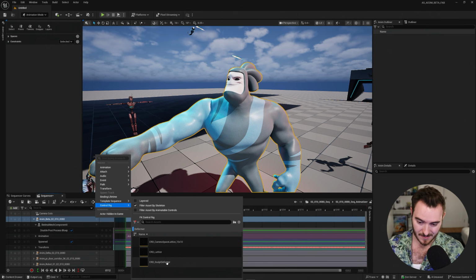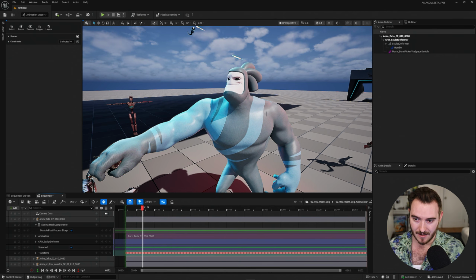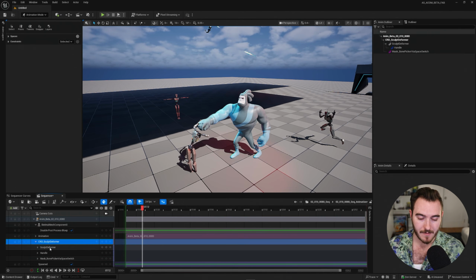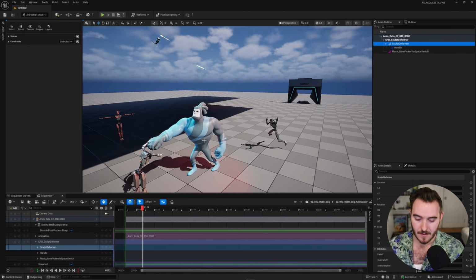I'm going to show you first the Sculpt Deformer. A Sculpt Deformer, once I add it on here, will put this into my scene. So right here we have CRD, which stands for Control Rig Deformer, Sculpt Deformer. Twirl that open, and we have a few different pieces of it.